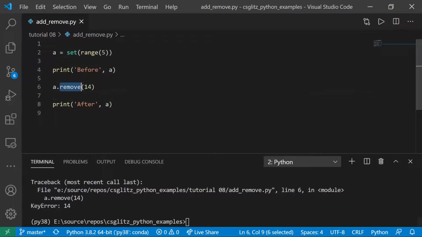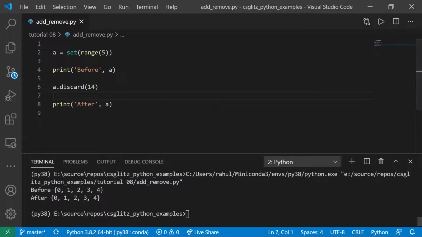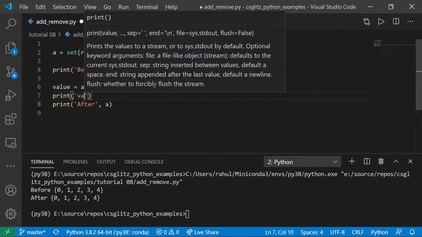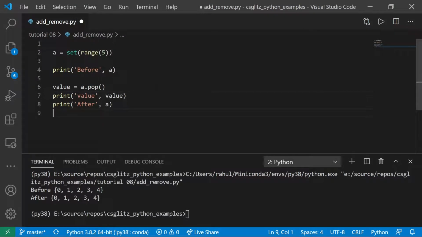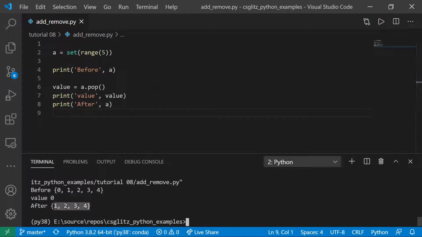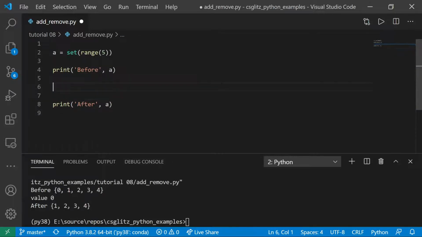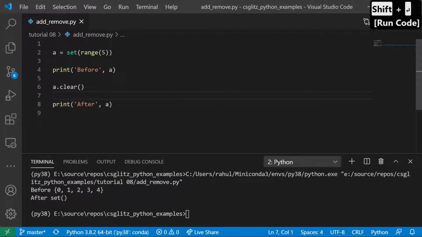Discard method is similar to remove, but it will not raise an error if the specified value does not exist. Pop method will remove a random element from the set. To remove all the items from the set, we can use the clear method.